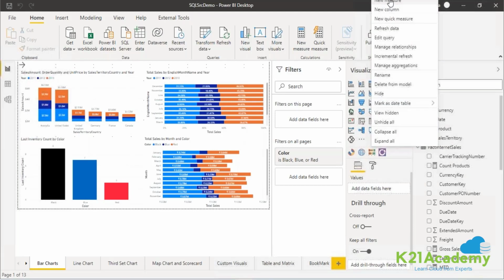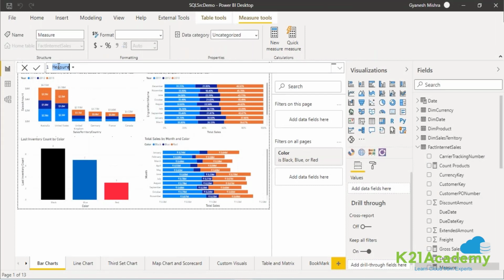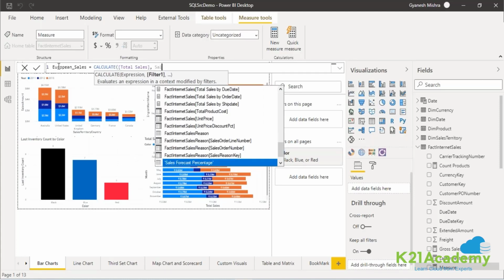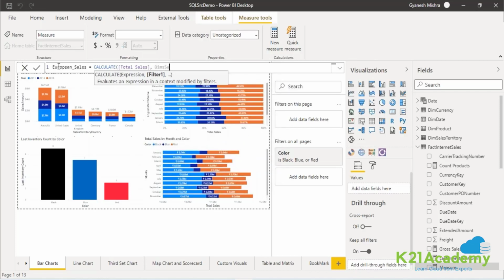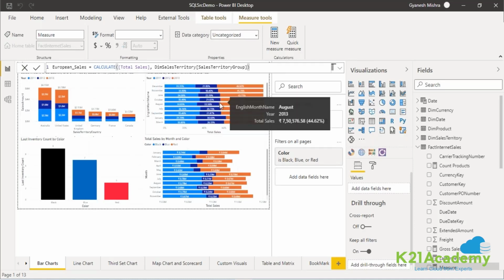I can go there, click on a new measure, and just type. This is known as filter context. European sales equals calculate total sales, dim sales territory, sales territory group equals Europe.